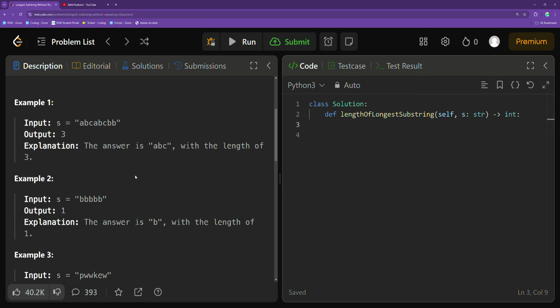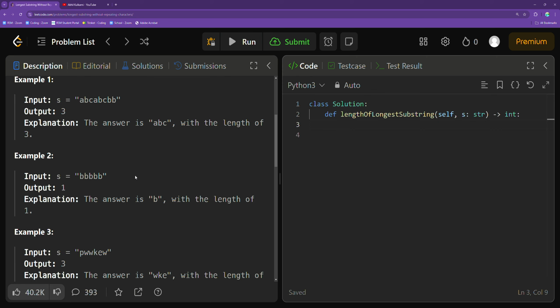That's why we'd output the length of that longest substring that doesn't have any repeating characters, which in this case would be 3. In example 2, since we literally only have one element that's being repeated for every single index in our input string, we simply output 1, because any substring that we choose is only going to have a length of 1, otherwise it has repeating characters.